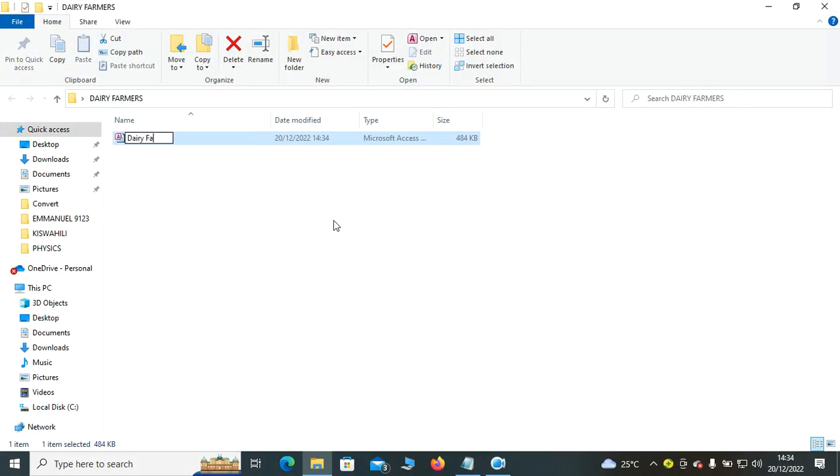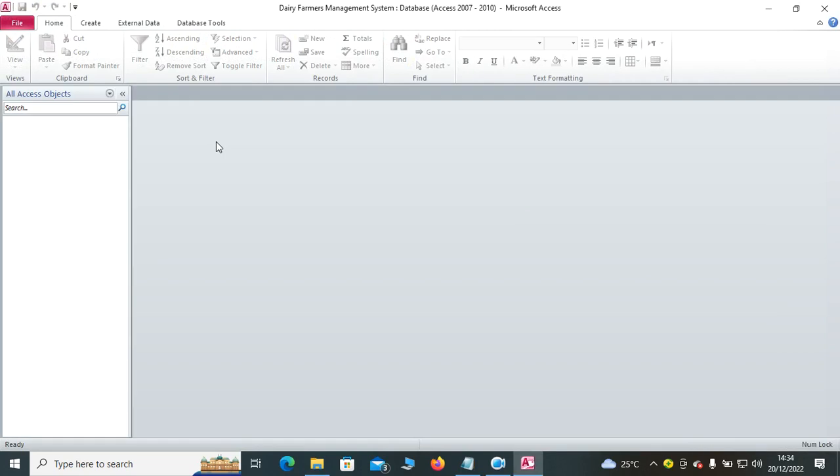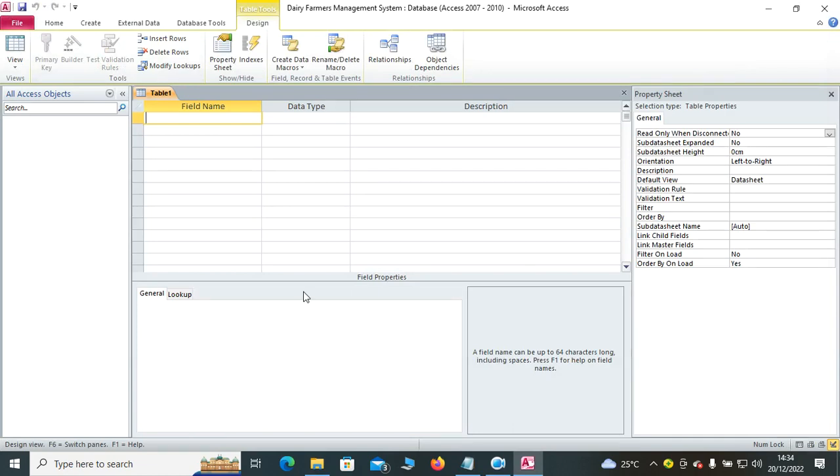dairy farmers management system. You press enter, then launch the access. Once you do that, you need to go to create. You shall create two tables. So you go to design view.